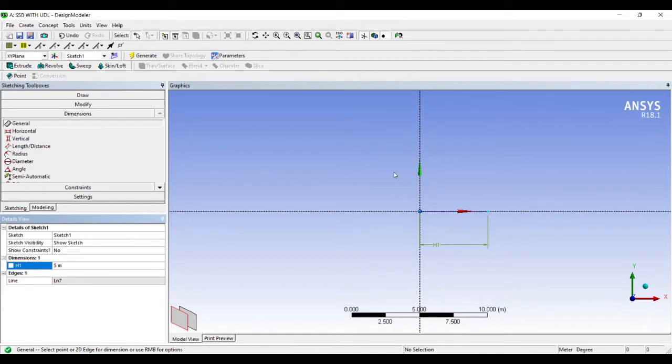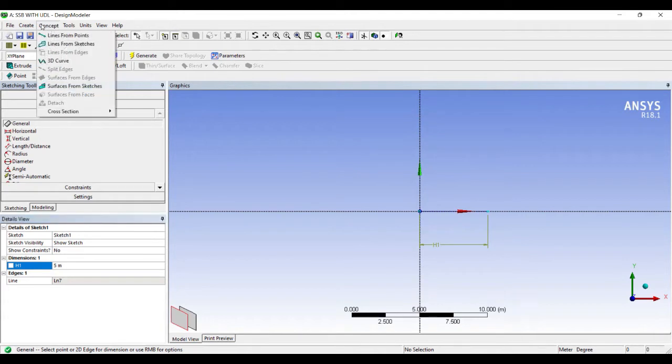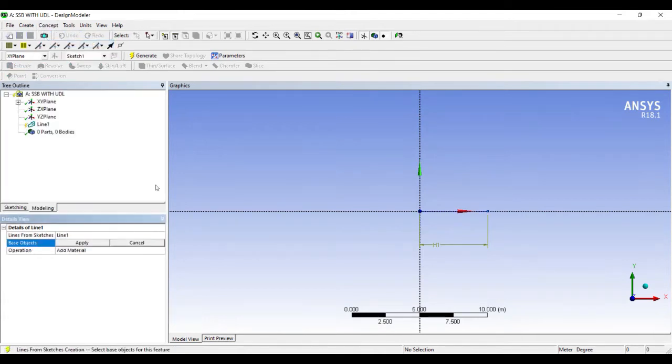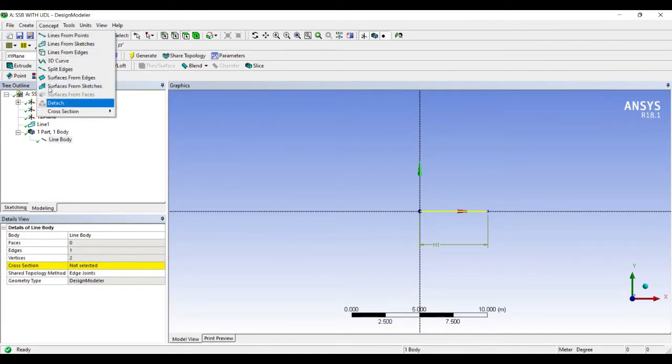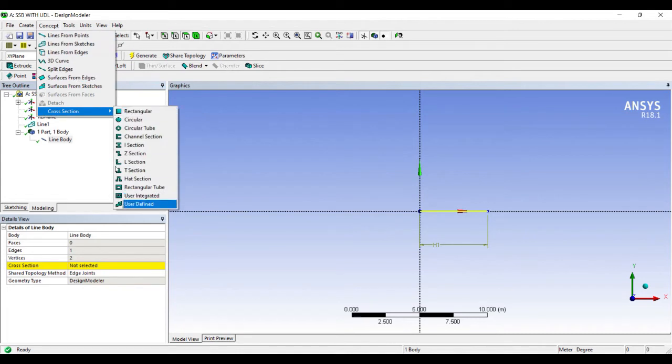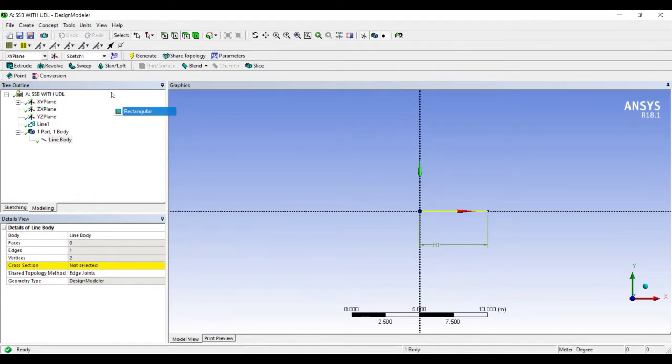Now we need to give it a cross section, although it is a 1D body. First I'll go to concept, lines from sketches. I'll select the sketch, apply, generate. So now you can see this is line body over here. I'll give the cross section, concept, cross section. You can choose any cross section you want. I am choosing a rectangle.